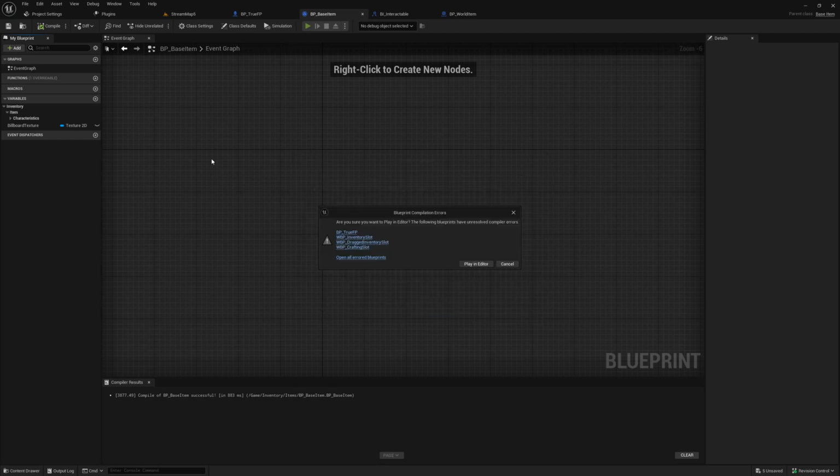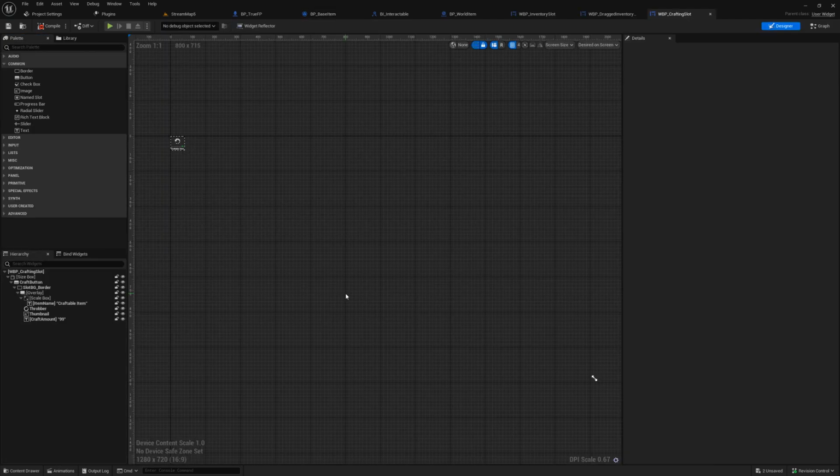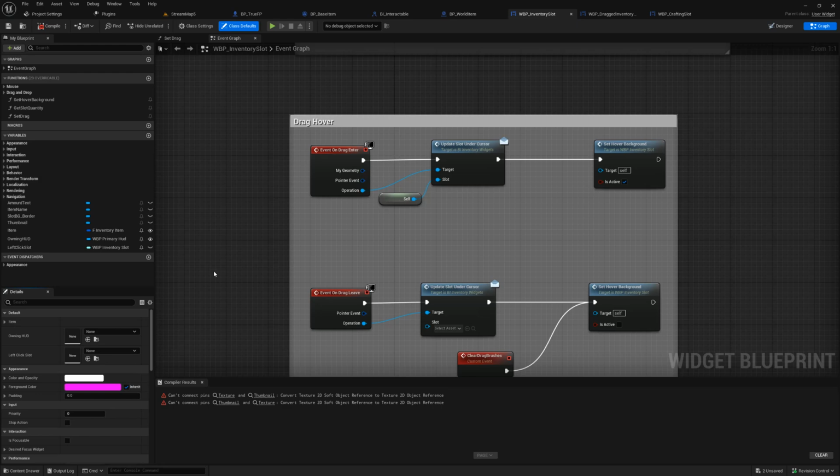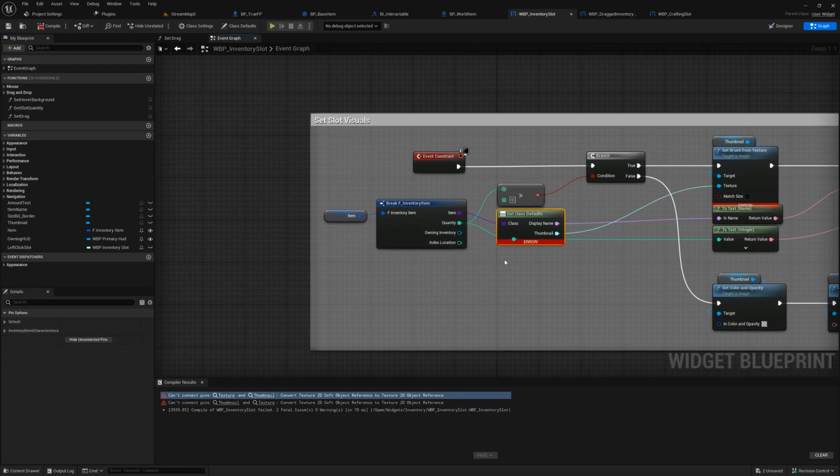All right, so before it plays, it tells me we have all these errors here, and I'm going to click open all errored blueprints. So it says there is 3: inventory slot, dragged inventory, and crafting slot. Most likely this is going to be because of those variables we deleted. So let's just go ahead and compile, and it's going to give us a list here, so we can select this. So because our class default is a 2D soft object reference, go ahead and delete the pin there, and then just plug it back in, and it's going to give us the resolve soft reference right there.